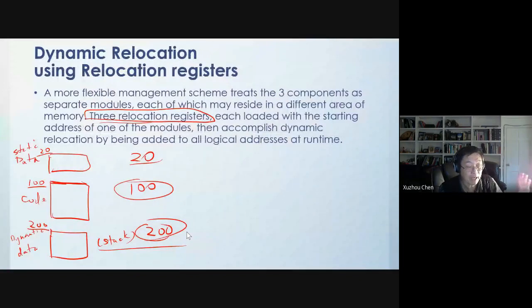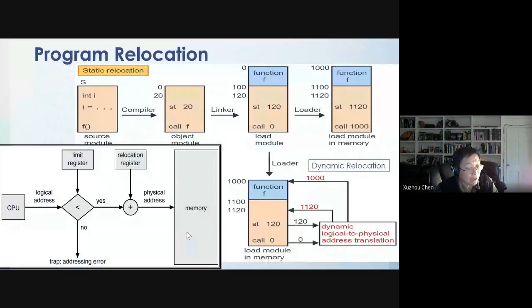So these are two different types of dynamic relocation. Here we treat the whole loader module as just one piece, so we only use one relocation register. Now how are you going to do this? Let's take a look. This is a diagram which shows how the CPU performs the dynamic relocation.